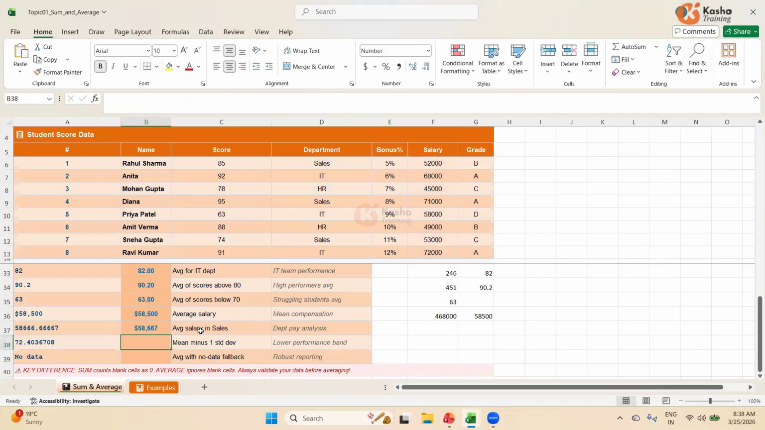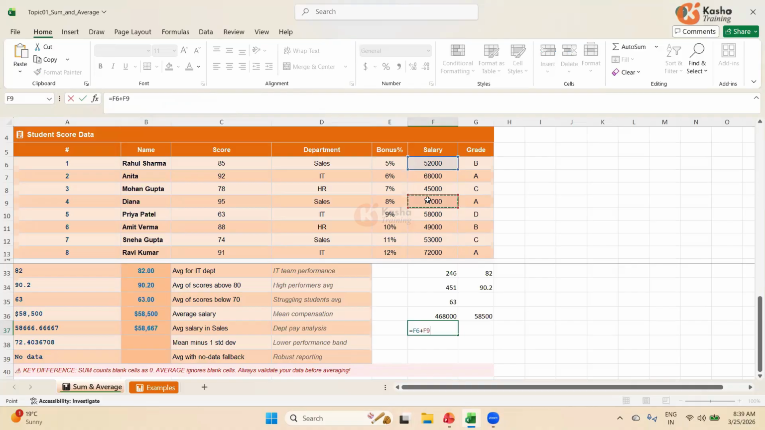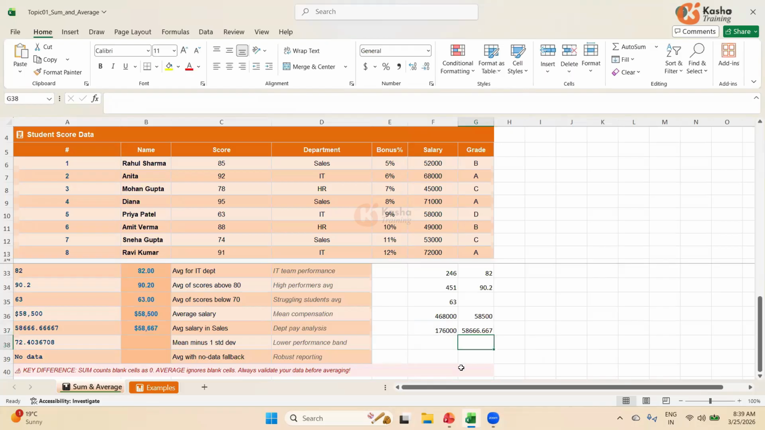So you can see the result has come here as 58,667. Now let's do the manual calculation also, which is only for the sales department. So if I select this here, sales department, it is this one. Then another sales department, it is this one. Then another sales department, it is this one. So if I press enter and if I divide this by 3, because there are a total of 3 sales departments. So here you can see 58,666, right? Which is absolutely fine here.